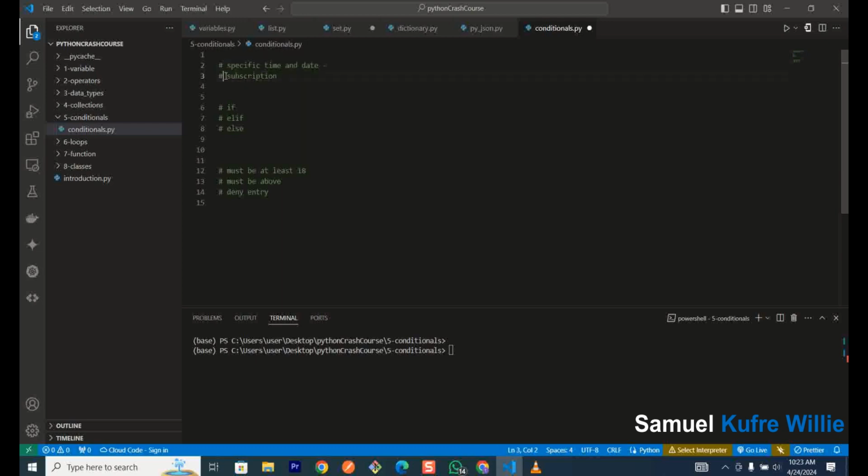Another example is assuming you're building a subscription-based social media platform. There are some features you might want to restrict to people who have subscribed. So only those who have paid for a subscription will be able to access that particular feature. Any other person who has not paid will not be able to access it. So for any of these features to work correctly in your system, you must use conditionals to direct your program on how to do this.